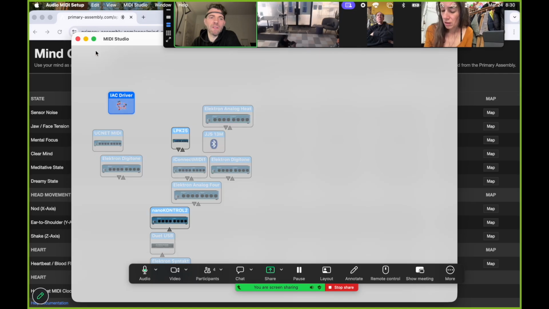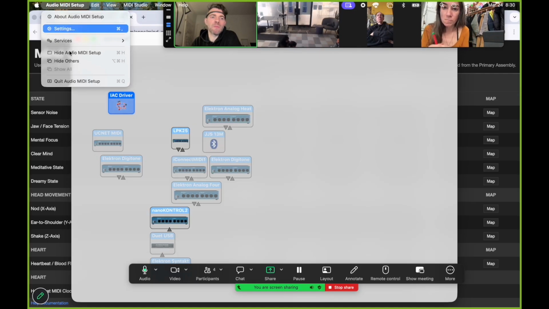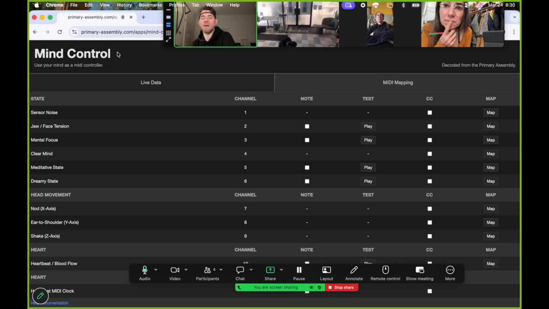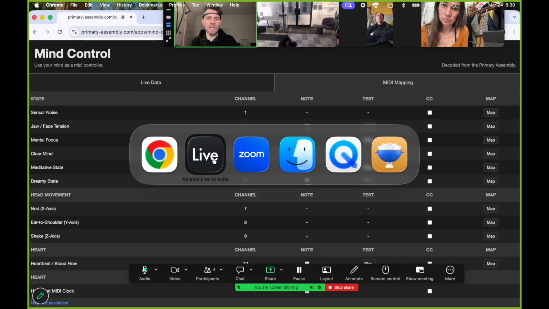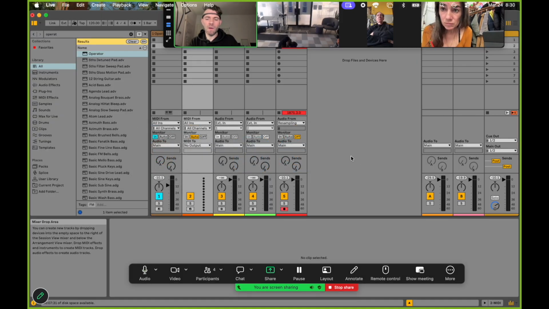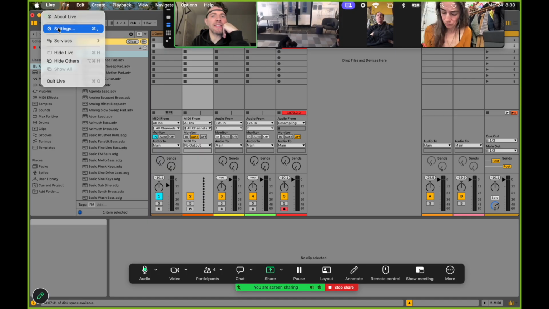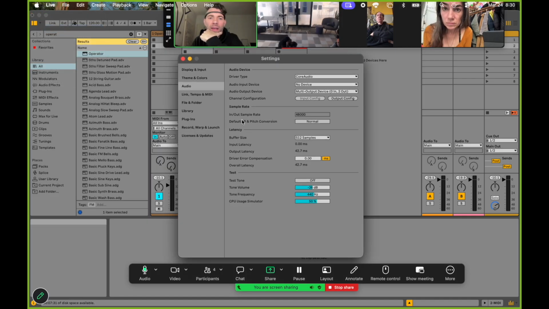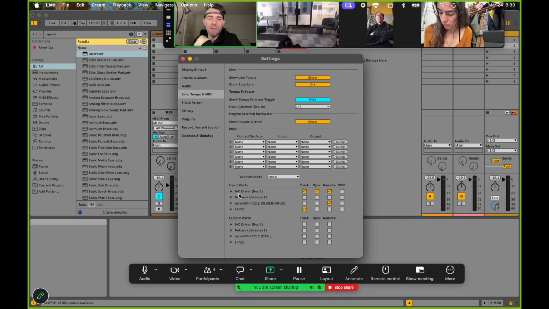And that becomes a bridge between Chrome and Ableton. And then in Ableton, before I activate any MIDI, you go to Live and then Settings. And inside Settings, you go to MIDI. And you'll see that IAC driver that we just activated is now showing up as a port.